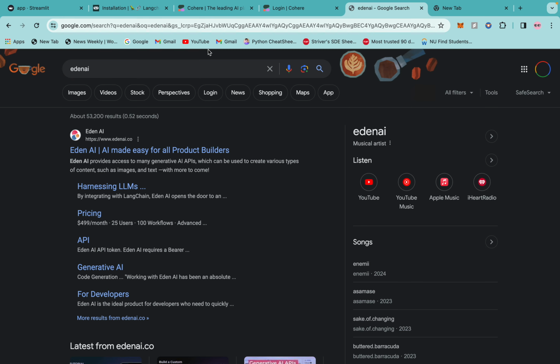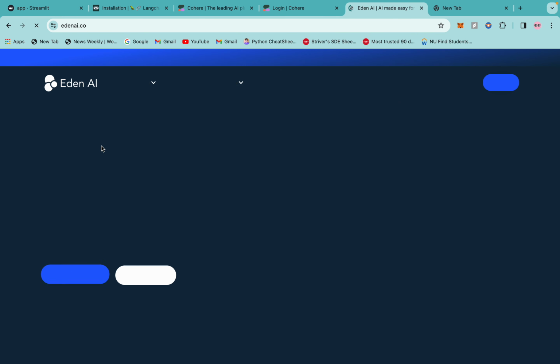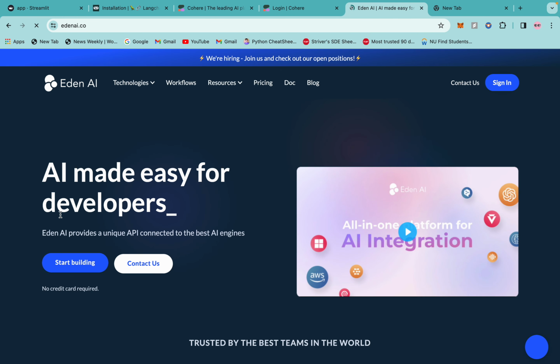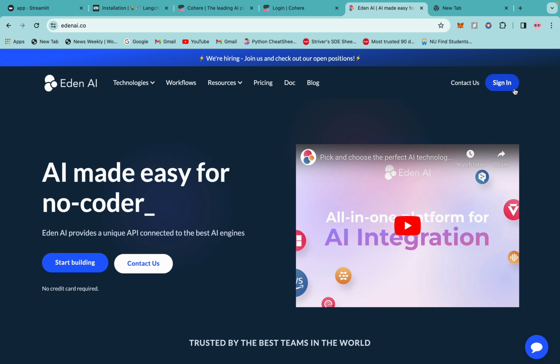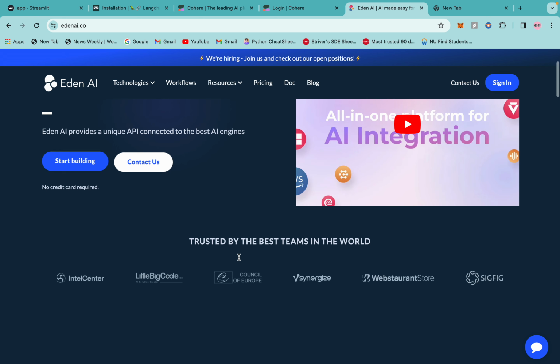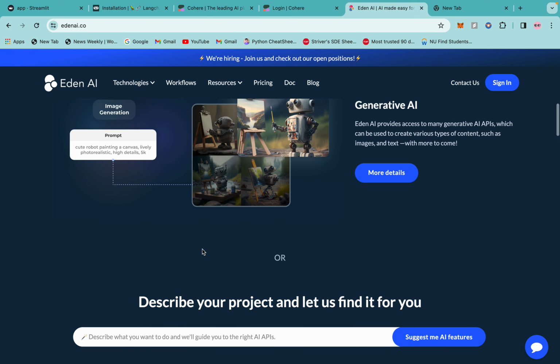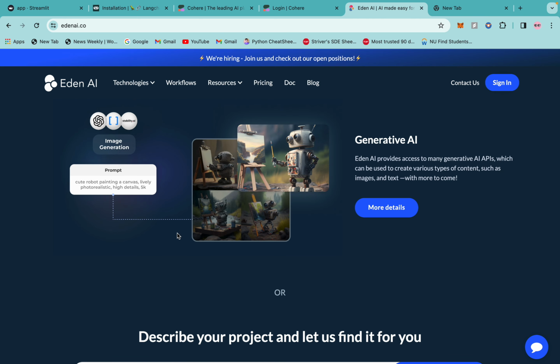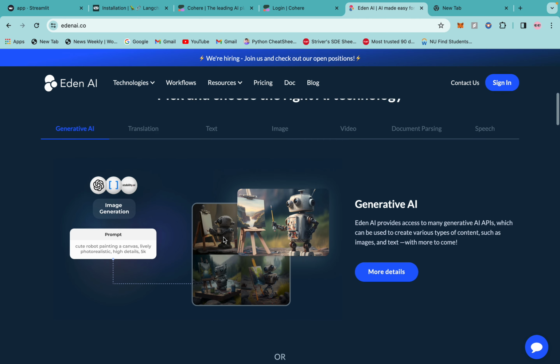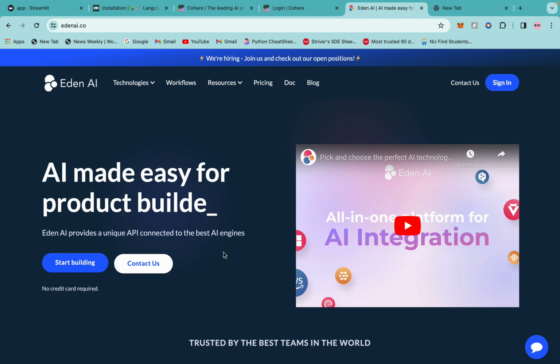And similarly, you can get Eden AI, which is also a really good AI model. You can just sign in and get APIs for your models. It's a really good model. It's also available for generating videos and image generation. So I'm thinking of using it in my further projects.